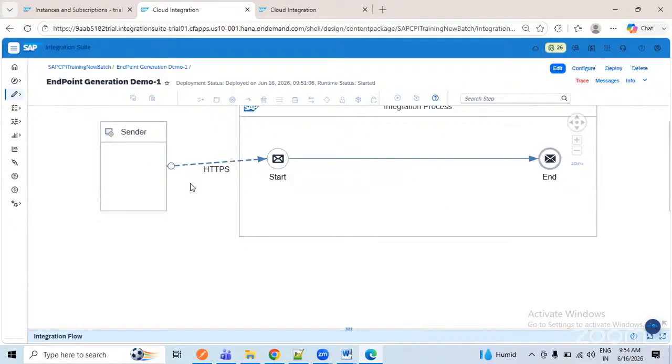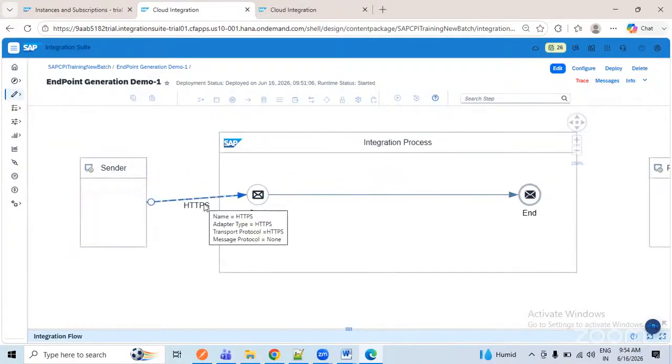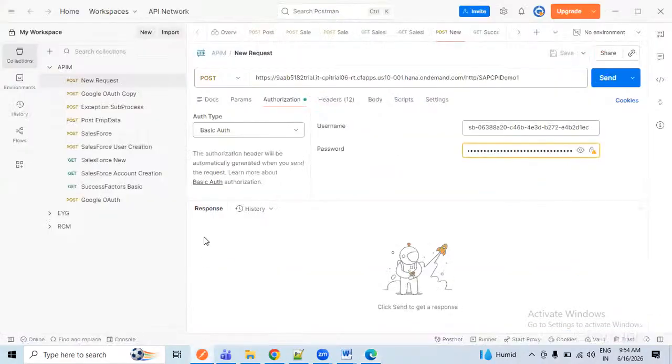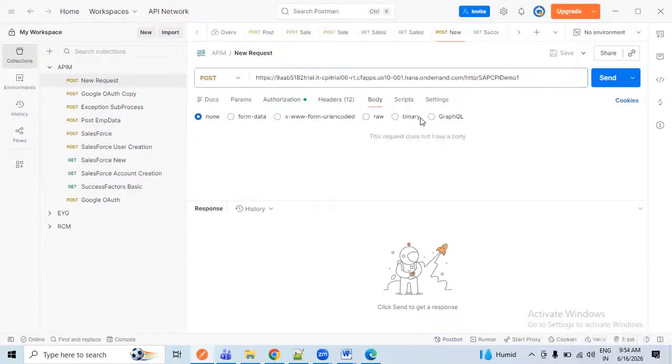In the interface, what we have done is we are trying to connect to our CPI system from the external system called Postman, using basic authentication as the auth type. In basic authentication, we need to provide the username and password. That username and password is created in BTP, whatever client ID and client secret we created in BTP to connect to the integration suite. In our CPI, we have generated this endpoint. So now with this body, we'll try this one.